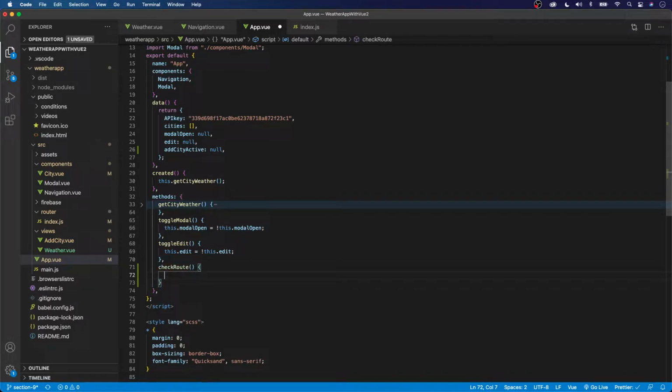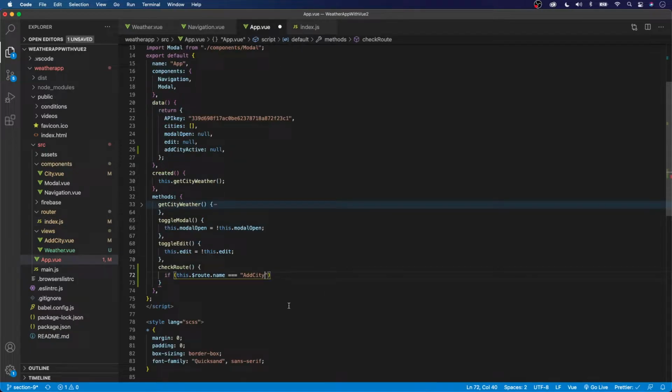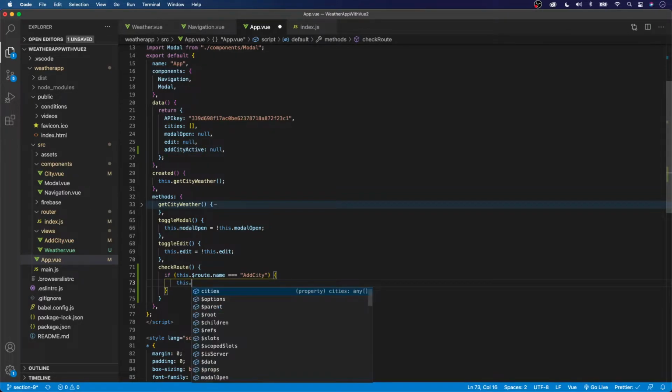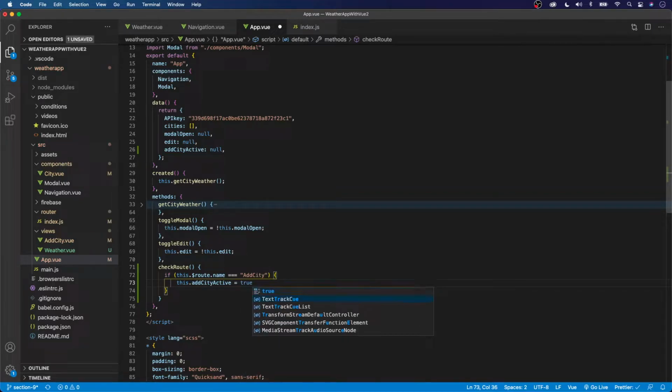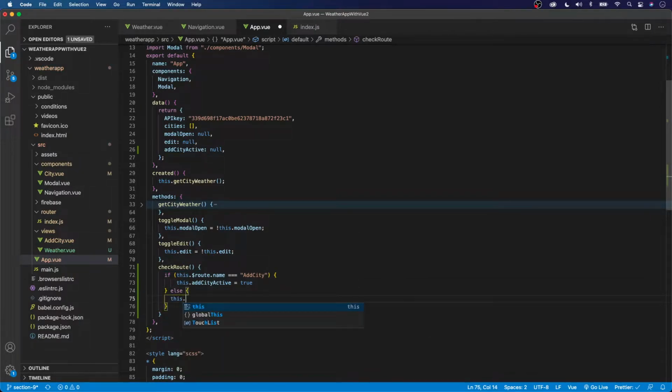And inside of here, we want to run a condition. We're going to say if this dot $route dot name is equal to add city. Now where we're getting this name from is inside of our router here. We gave this route the name of add city. Okay, so we're saying here if the route.name is equal to add city, then we want to set the add city data value up here to true. So we're going to say this dot add city active equals, actually not triple, we just want equals true. Okay, so then we want to say else, if this is not true, then we want to set this to false.